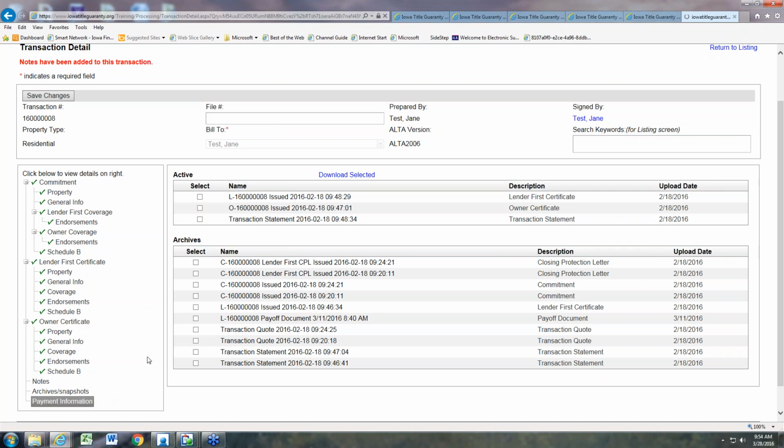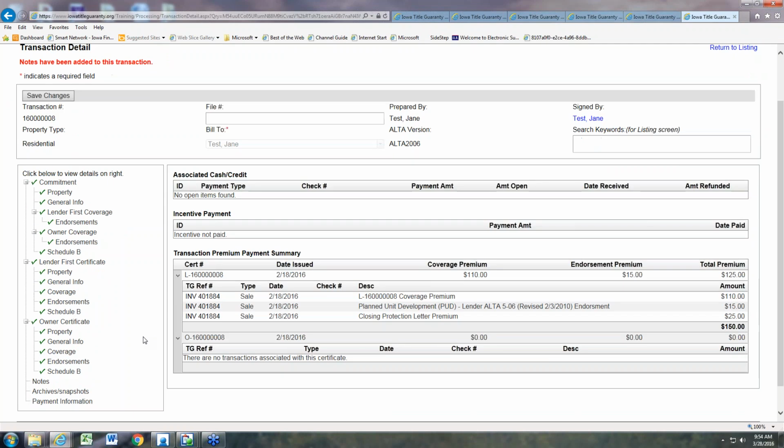The Payment Information screen provides information regarding the invoices and payments made for this transaction and the date and amount of your incentive payment.